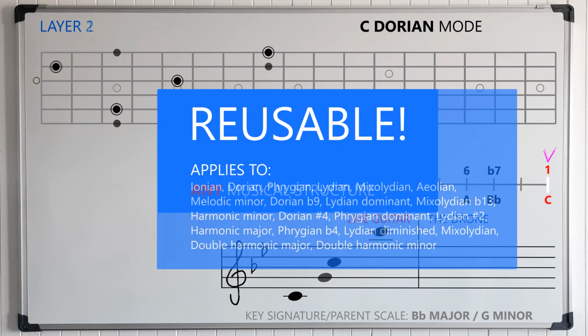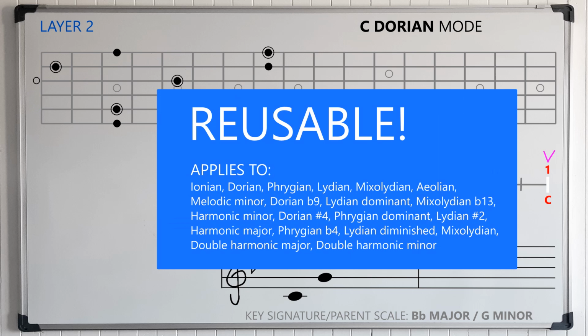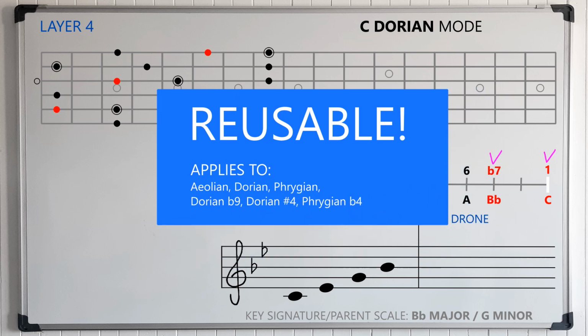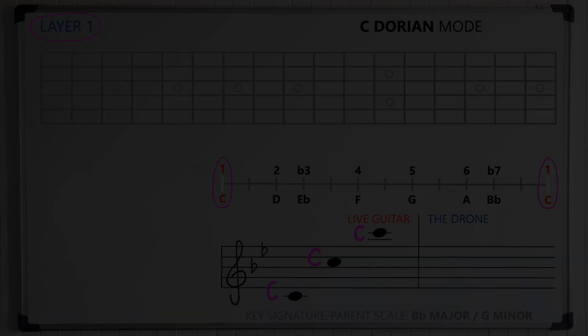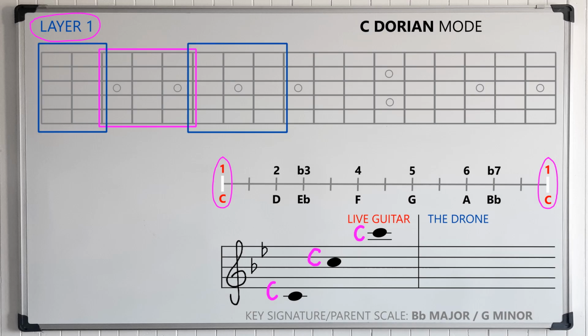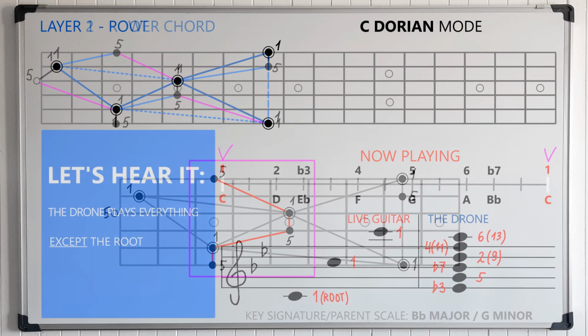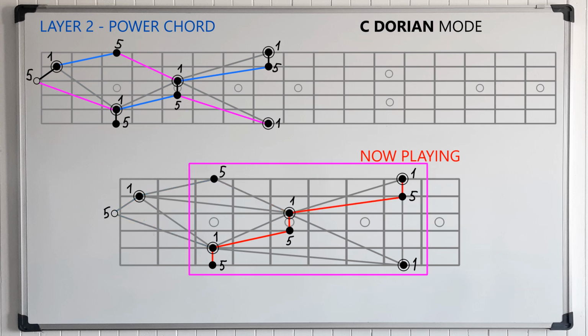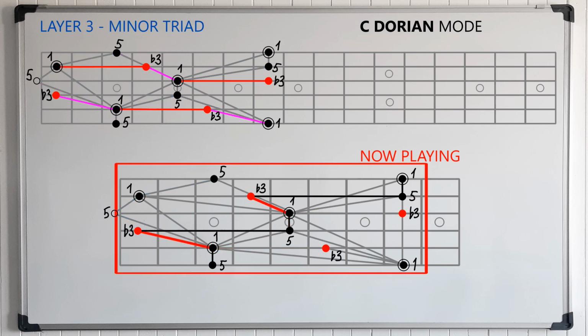Layering allows you to see all available options without overthinking, because you learn to use the same preset in different situations. In this video, we will go through the entire layering workflow and build the C Dorian mode in a limited fretboard area, step by step, from A to Z.